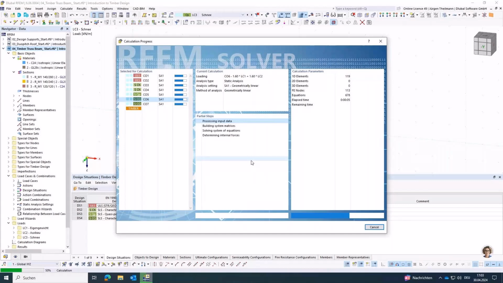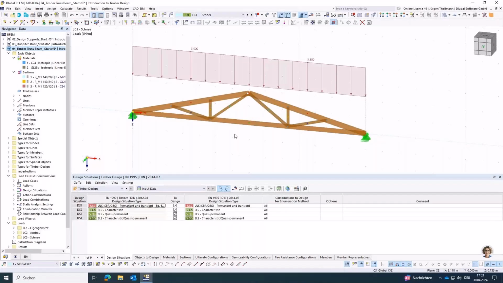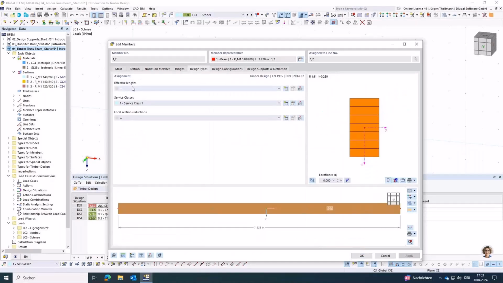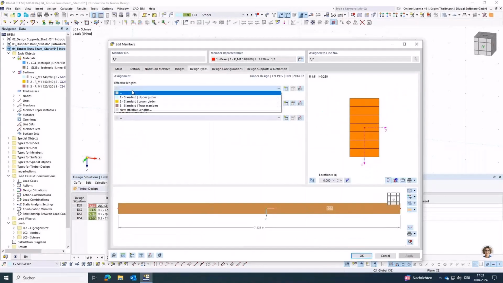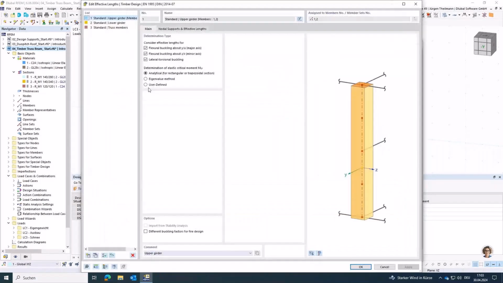You can now see on my sheet of paper that I have forgotten something. We haven't assigned effective lengths right now. So I'm using the representatives now to define the effective lengths on the upper girder. So I click on that red square. I have both of them selected. Make a double click on them, go to the design types, and this is where I need my effective lengths. So these have also been predefined. So for the first effective length, I go to edit so you can see what I have done here.